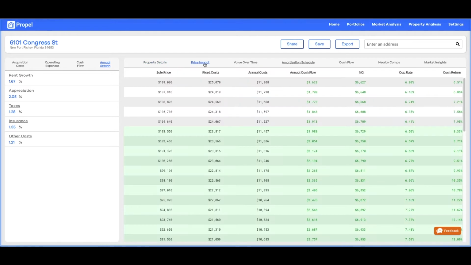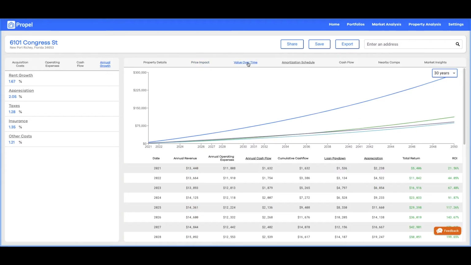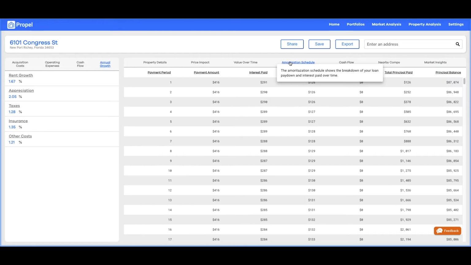The first one is price impact, which quickly shows you how the purchase price of this property is going to impact your bottom line. Next is our value over time. Click on this to see the different ways purchasing this property will benefit you in the long run. You can also review many other reports like your amortization schedule, cash flow report, or even nearby comps.